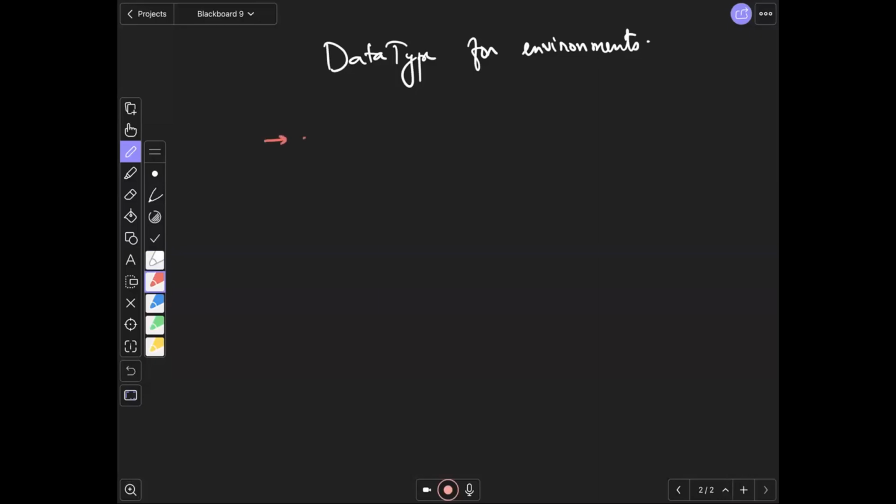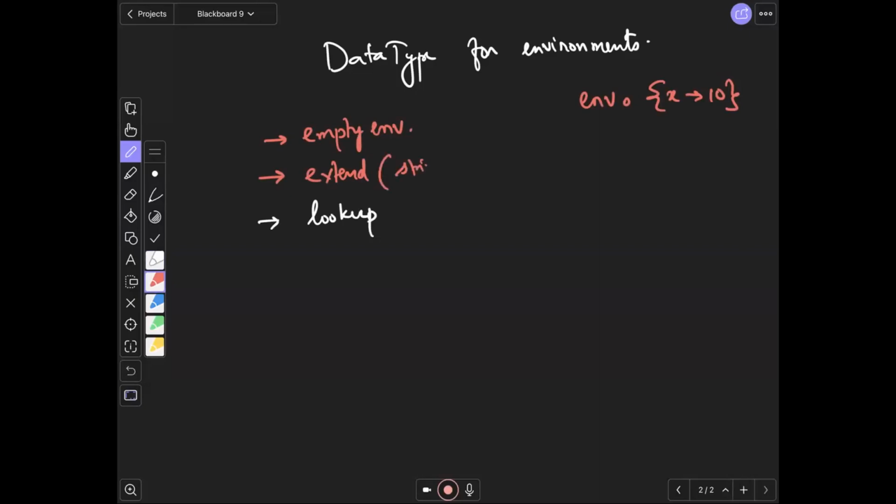I'm going to provide you a function to create an empty environment. I'm going to create a function to extend an environment. So if you have an environment and you want to extend it with a new binding, I will create a function for that. I will create a function to allow you to look up an environment. Extend has three arguments: a string, a value, and an old environment. This returns a new environment.